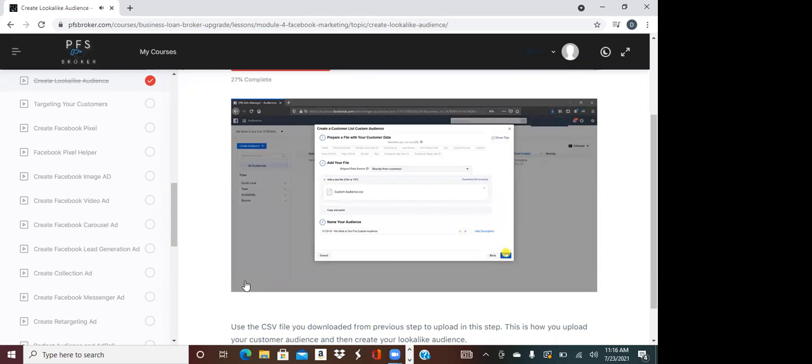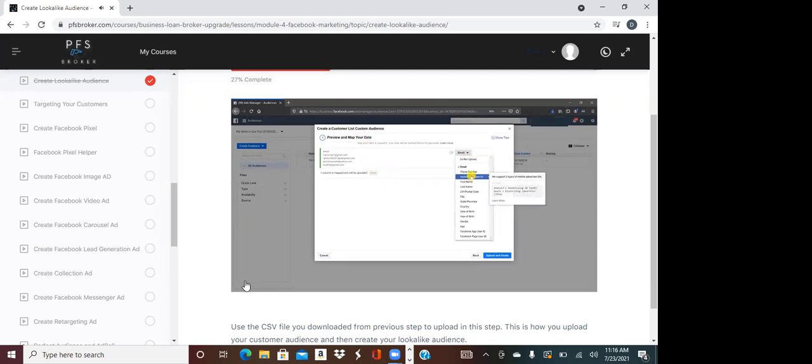So we're ready to go ahead and click next. And then from there, it's going to say preview map your data. So we have one column and it's emails. So we're mapping our emails. But again, you can see all the different potential options here. So click upload and create.